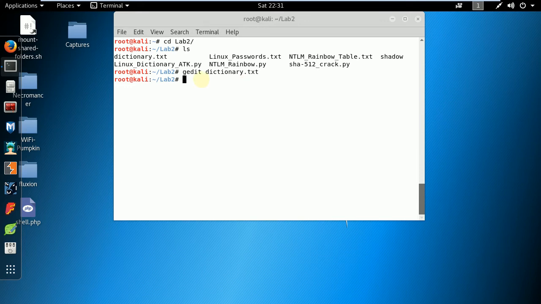He wanted us to write a Python script to take this dictionary file and make a rainbow table out of it. Have the word on one side, then a colon, and then the NTLM hash. So let's take a look at my NTLM rainbow Python script.